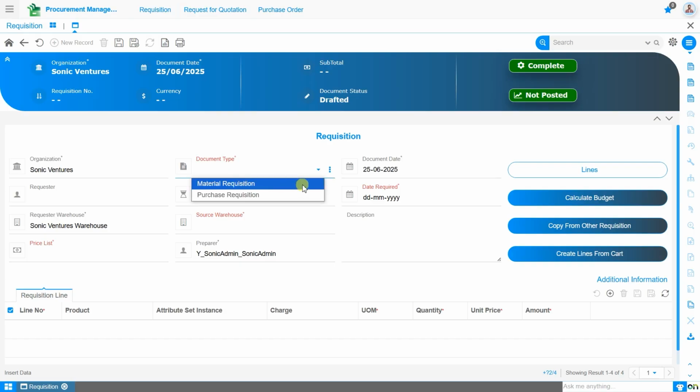In this system, there are typically two types of requisition document types available. One is system-generated, labeled Purchase Requisition, intended for procurement-related transactions. The other is used for material-related transactions, such as material transfer or inventory use. In our case, since we are initiating a procurement process, we will proceed with Purchase Requisition as the document type.